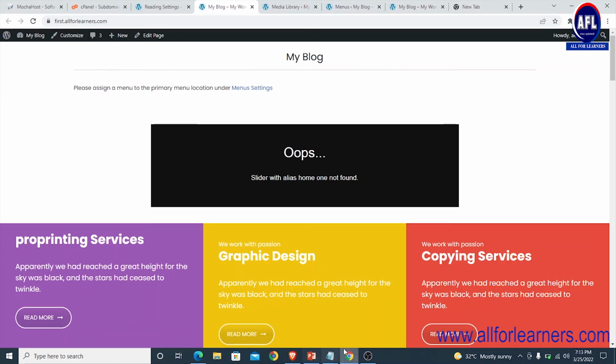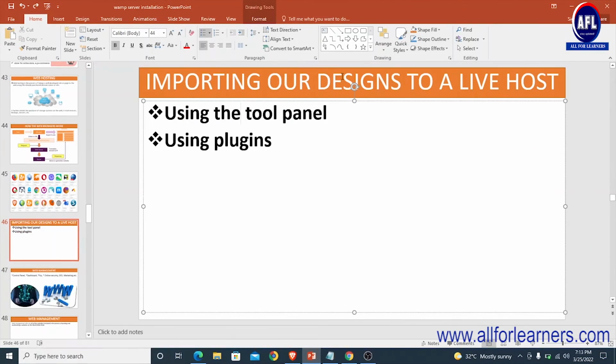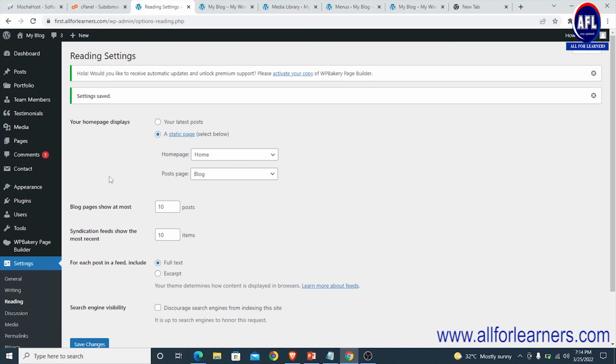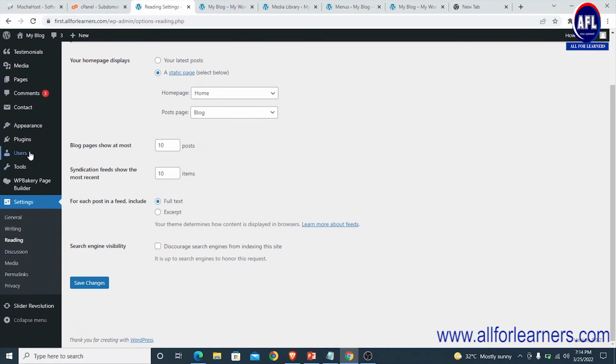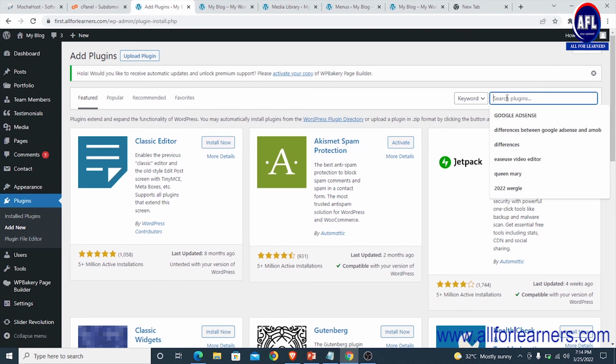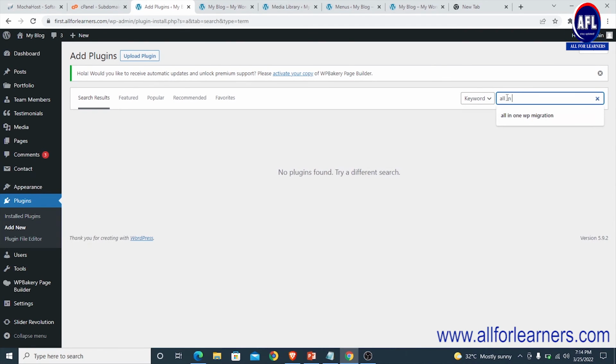Alright, so basically this is how you can import your designs to a live host using the tool panel. You can also use the plugin if you want to. So I'm just going to walk you through that. For you to do that, you hover your mouse on plugin right here in the live host, you click on add new. Then you're going to search for all-in-one WP migration. Hit that search.